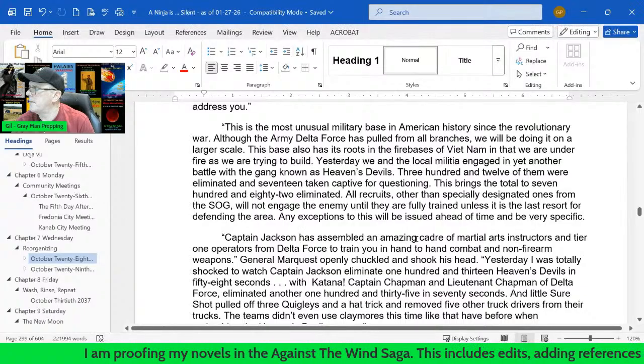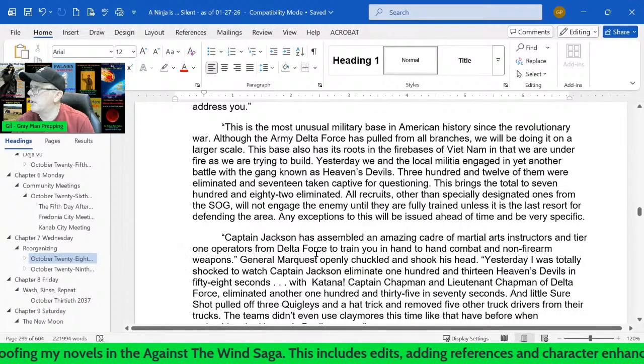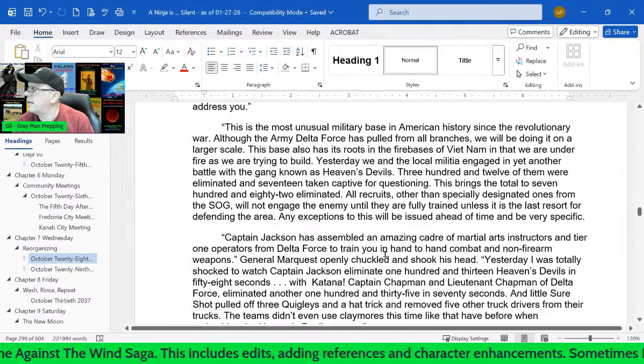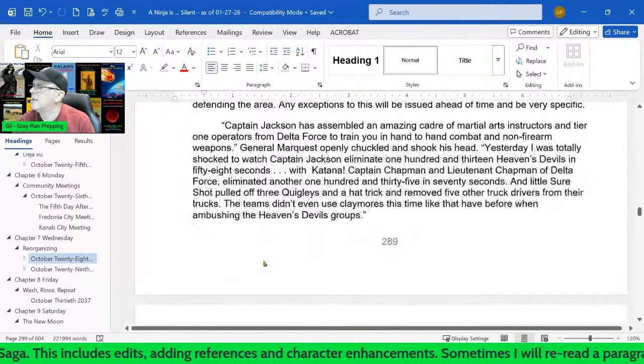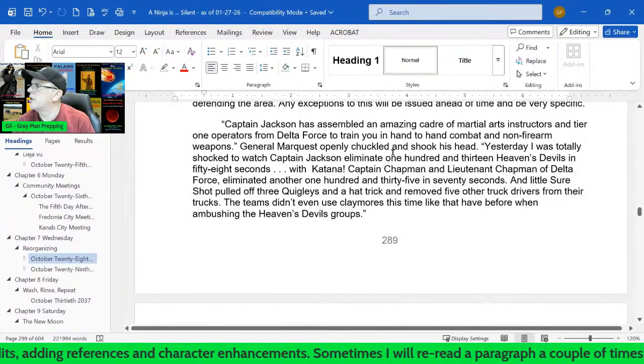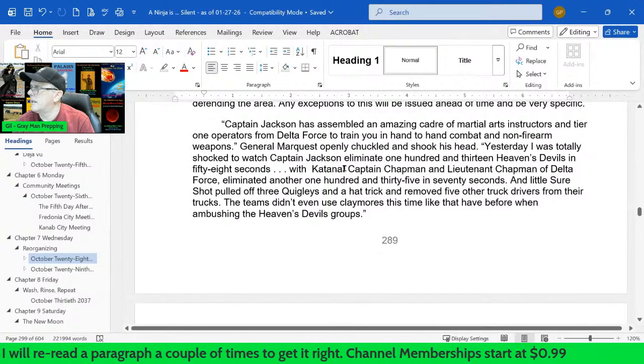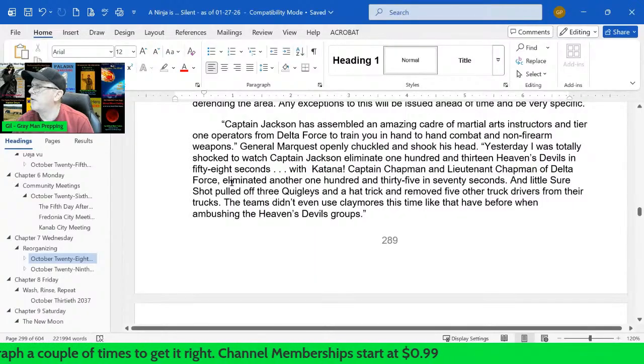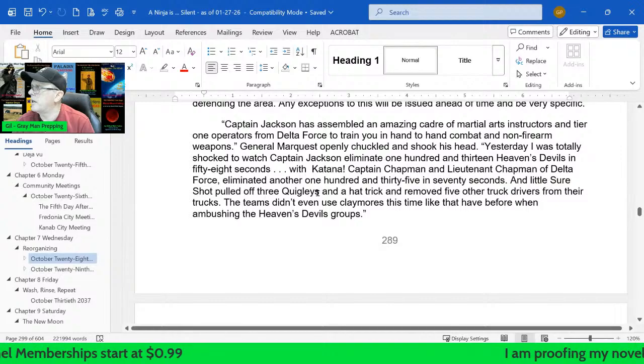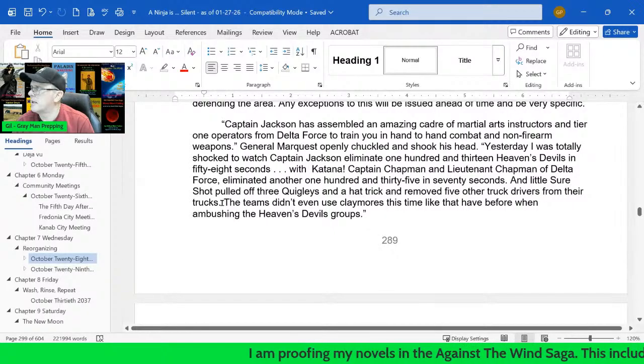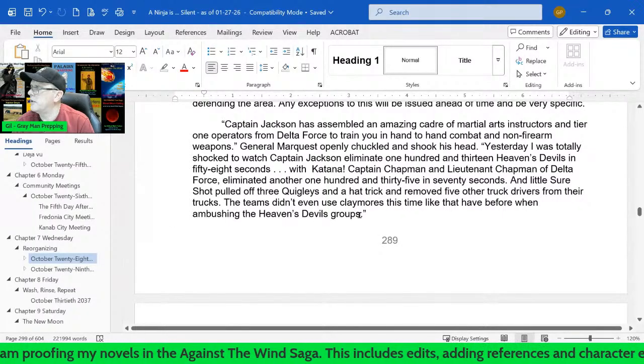Captain Jackson has assembled an amazing cadre of martial art instructors and Tier 1 operators from Delta Force to train you in hand-to-hand combat and non-firearm weapons. General Marquez openly chuckled and shook his head. Yesterday, I was totally shocked to watch Captain Jackson eliminate 113 Heaven's Devils in 58 seconds with a katana. Captain Chapman and Lieutenant Chapman of Delta Force eliminated another 135 in 70 seconds. And little Sure Shot pulled off three Quigleys and a hat trick and removed 5 other truck drivers from their trucks. The teams didn't even use claymores this time, like they have before when ambushing the Heaven's Devils groups.